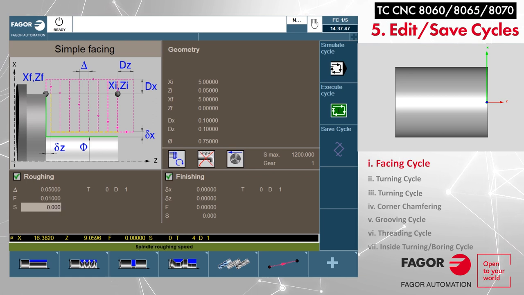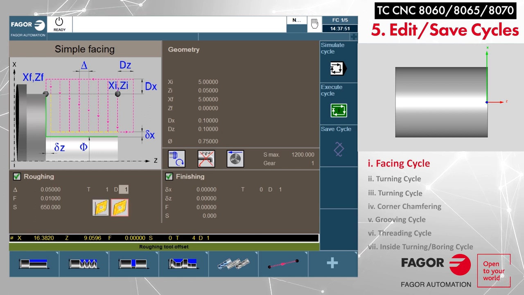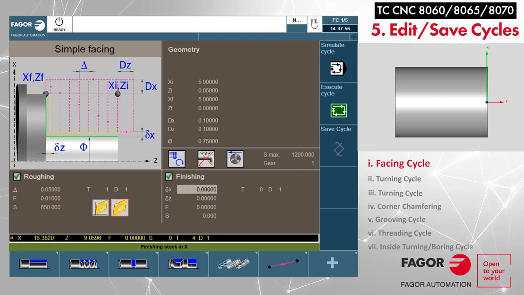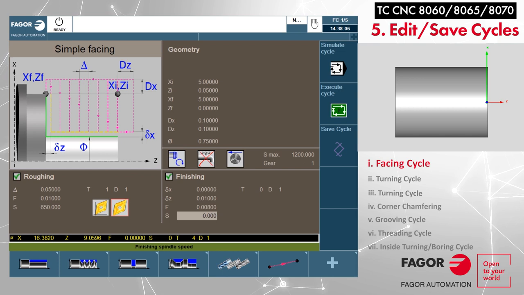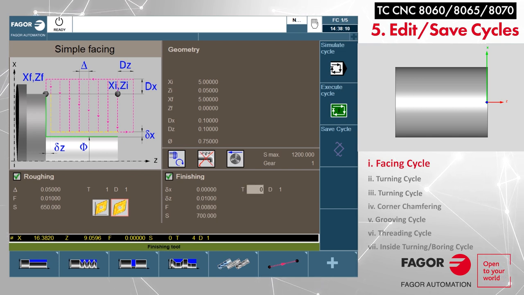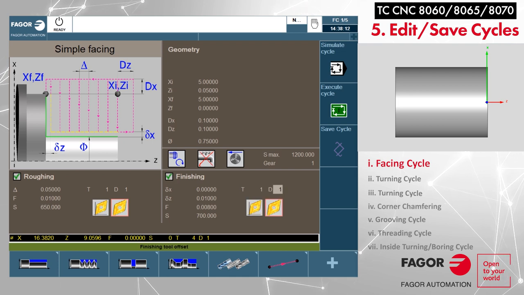Cutting speed 650, enter. Tool 1, enter. Offset number 1, enter. Then with finishing, without finishing. Then finishing stock in X, we leave it at 0, enter. Finishing stock in Z, 0.01, enter. Feed rate 8 thou, enter. Spindle cutting speed 700, enter. Tool 1, enter. Offset 1, enter.